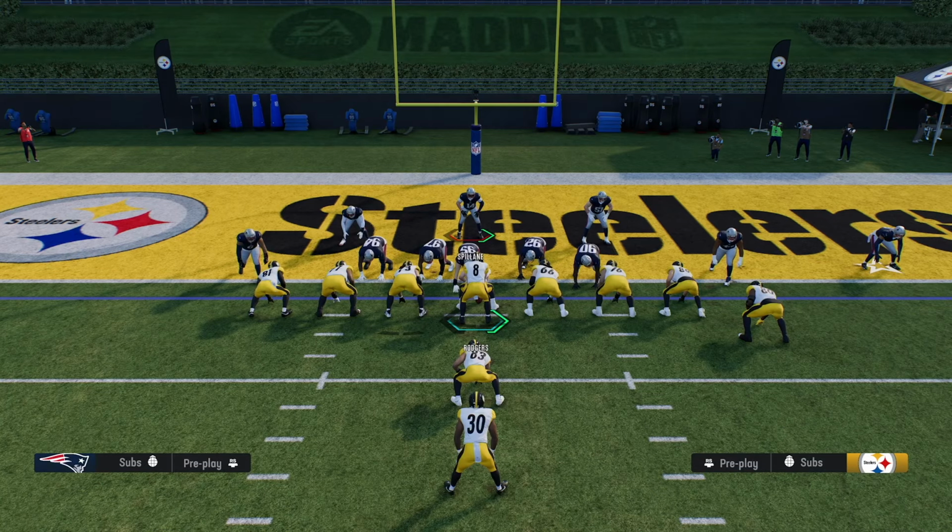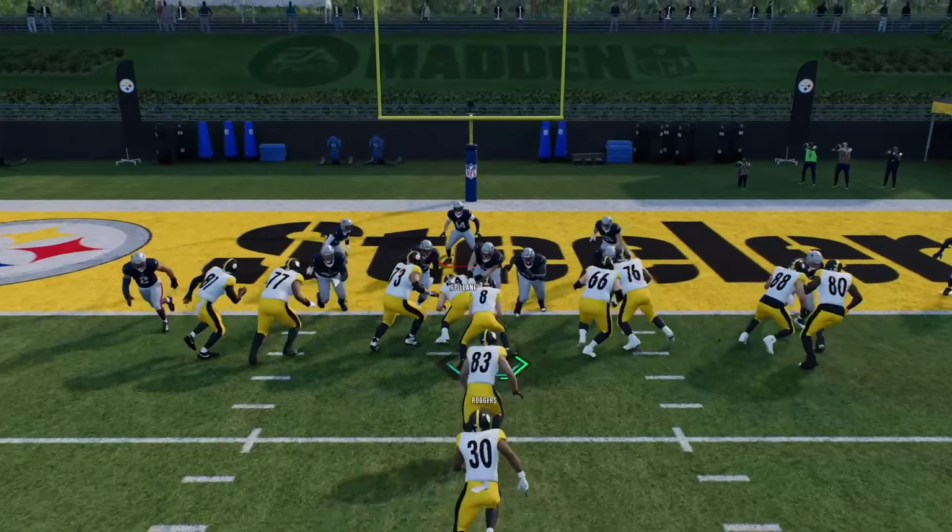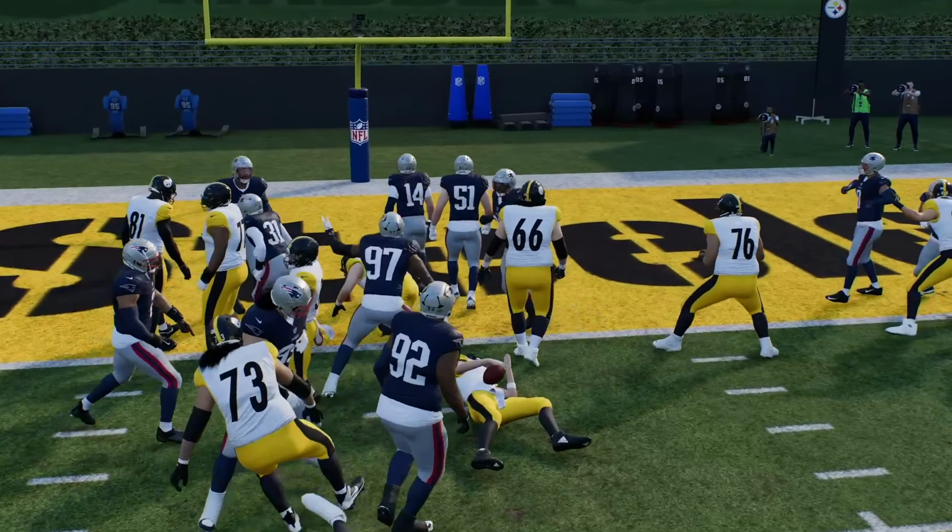And now again, we get this weird alignment. I don't know what happened here, but I'm just going to check again. And yeah, so you should be good.